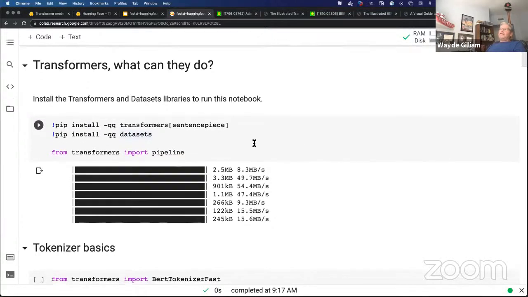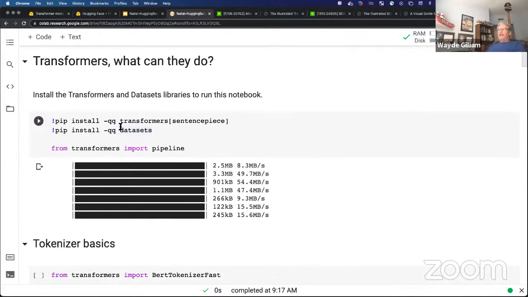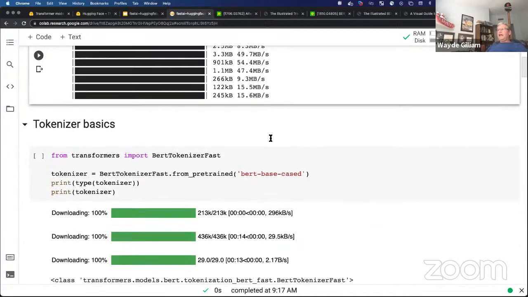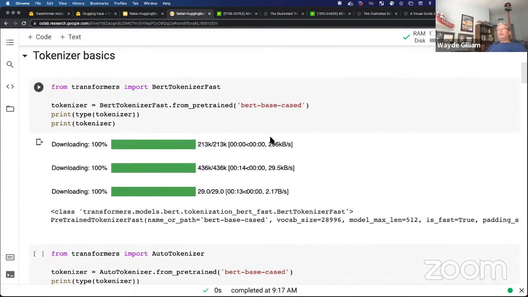So in terms of installing in Colab, if you put this little dash QQ, you won't get all that output that usually just clutters your screen. Here I'm installing both the transformers library with sentencepiece and also the datasets library. Then I'm going to import the transformers pipeline. We were talking a moment ago about tokenization, so I wanted to go over that real briefly, what that looks like.